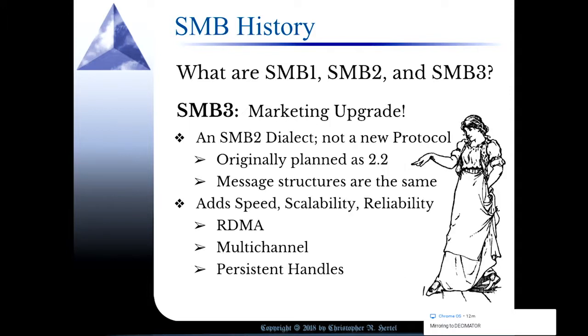And then along came SMB3. Whole new protocol. No, it's not. Actually, SMB3 is a marketing upgrade. SMB3 came out originally as SMB2.2. All right, it was just a dialect, and it still is just a dialect. It is exactly the same as SMB2, except it's got more features. Okay? The message structures are the same, the commands are the same, the parsing that you do, the work you do under the hood to make this work is the same.